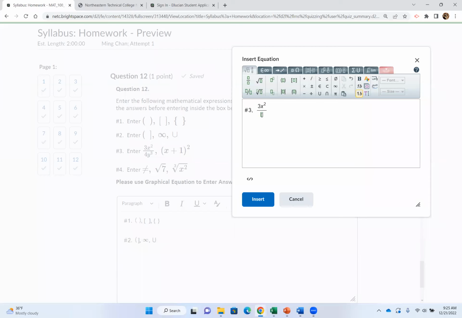4y to the third, okay? So again, my cursor is on the exponent, so I can press the right arrow key to come down from the exponent and press the right arrow key again to put my cursor beside the fraction, or I can just click on it, comma, space. All right, (x plus 1) whole thing squared. So I'm going to start off with the parenthesis, put x plus 1 within the parenthesis, put the cursor right outside the parenthesis and do my exponent in the square.